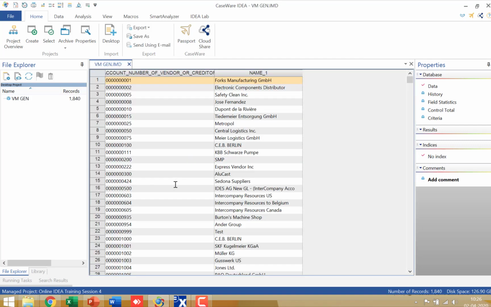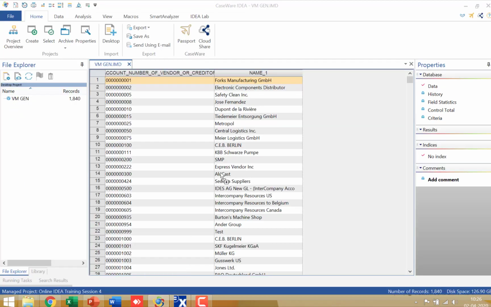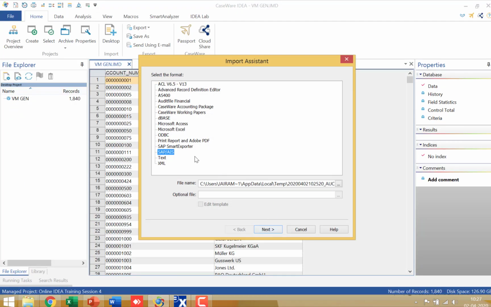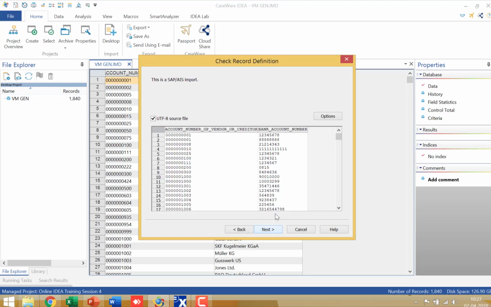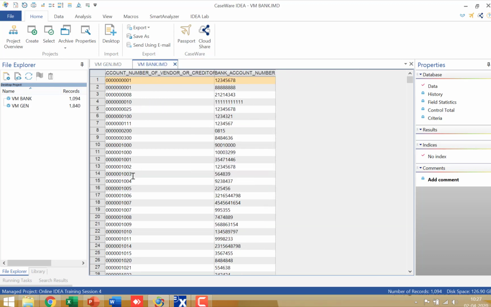So this gives me the account number and the name of the vendor. Let me also bring in the other table, which is LFBK. I do that through a simple drag and drop. This again chooses SAP AIS in the import assistant, and I'm going to call this VM bank. So I have both the tables with me.